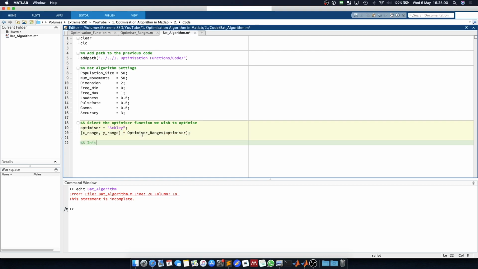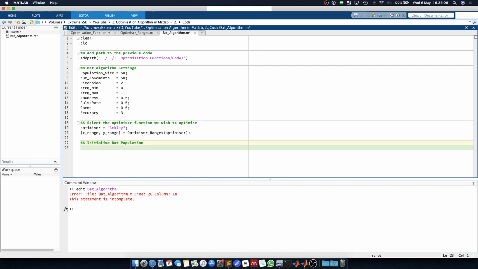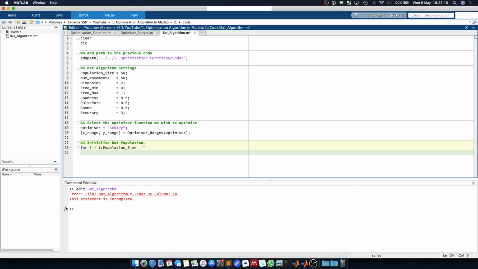Now we're going to initialize our bat population. Now we could do this one of two ways. We could just generate the array based on random values, or we can do it inside a for loop. And the reason why I prefer to do it inside a for loop is so we can actually analyze the fitness as we go along. So every bat that's generated, we will analyze its fitness.